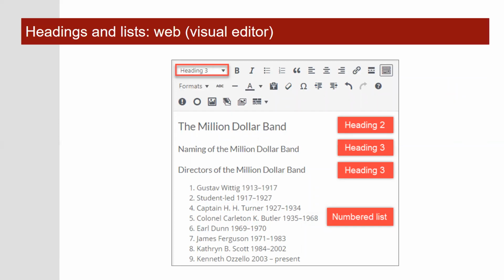The author of this WordPress page or post has applied some built-in WordPress styles. In this case, heading 2 is used for the heading $1 Million Band, and heading 3 is used for the subheadings naming of the $1 Million Band and directors of the $1 Million Band. When the styles are applied, the visual appearance of the text does change, most notably the font size, but more importantly, structural markup is added that allows assistive technology users to navigate through the content more effectively.